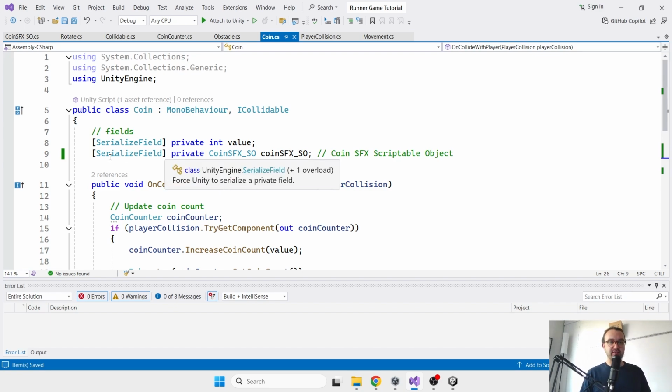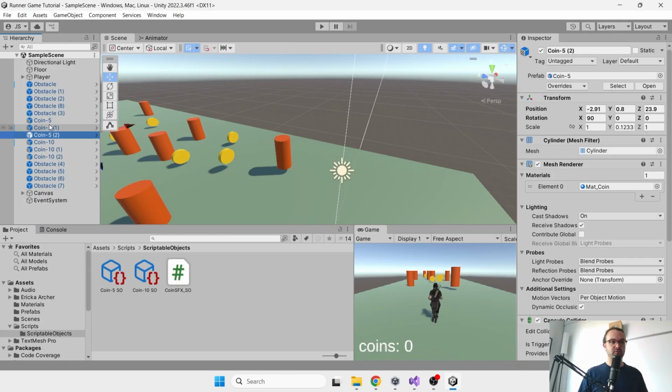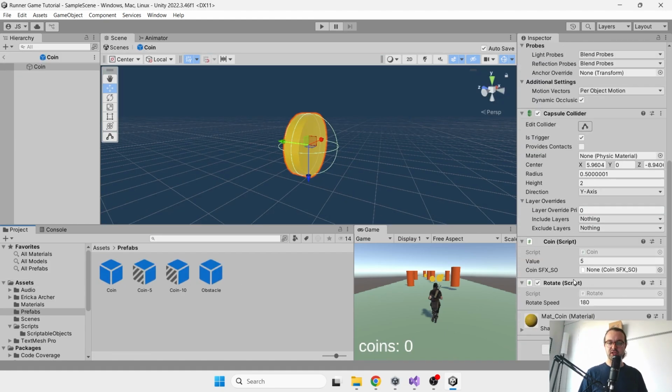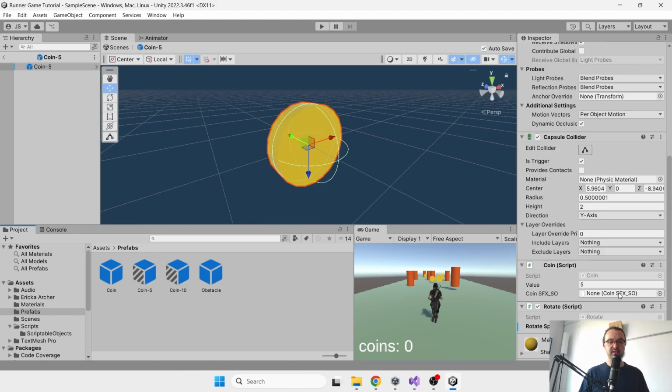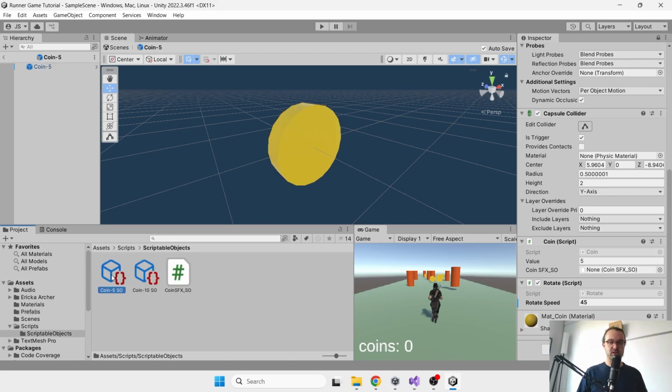And now we can see how this serialized field with this scriptable object looks in the editor. Okay, so if we go to our prefab, and I'm going to go to the coin and just make sure that the coin doesn't have one of these scriptable objects here, because we're not actually putting any coins directly in our scene. We're just putting these coin variants. So here I'll make sure that for this coin-5, I give it the coin-5 scriptable object. And so we'll save that.